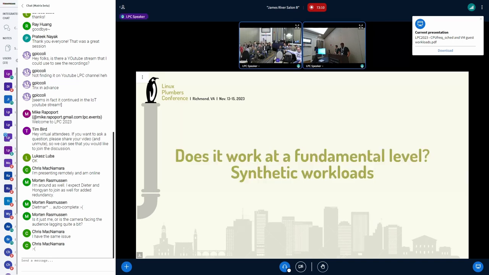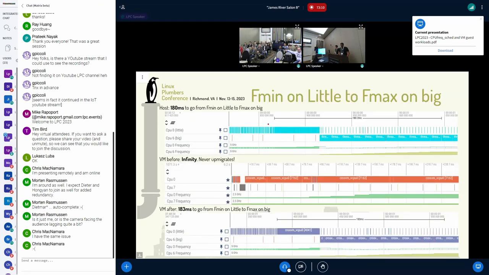That's the high-level idea. Does this work at a fundamental level? So let's look at some synthetic workloads. This is very similar to what I presented at the last LPC, but with the fixes. The first trace you see up there shows how it looks on the host. The middle trace is how it looks without the fixes. And then the bottom trace is how it looks on the VM with the fixes.